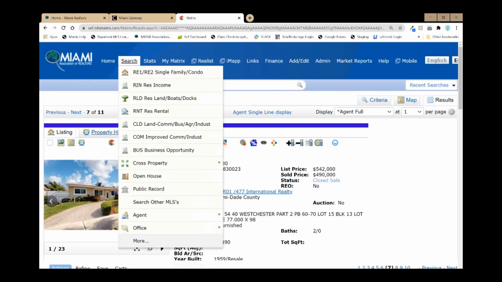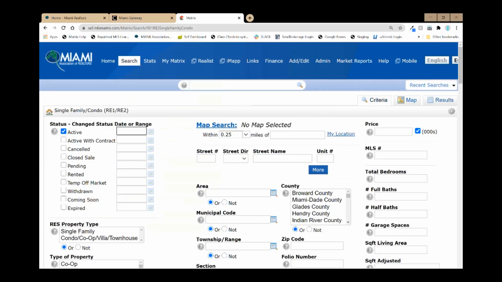We're going to hover over search and click on RE1, RE2. And the criteria that I'm going to use is the criteria that is recommended in the Pricing Strategy Advisor certification. So the PSA, which is the Pricing Strategy Advisor, it's a certification. It's a 1-day class offered by a certified Florida Realtors instructor. Usually we have it with an instructor named Cynthia DeLuca. And you can sign up and take that whenever you see it on our calendar.